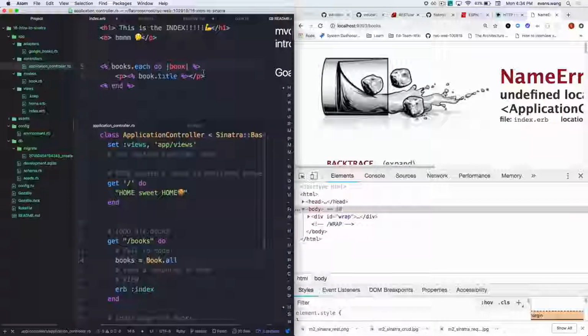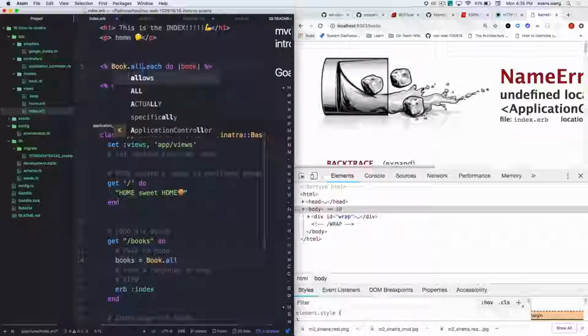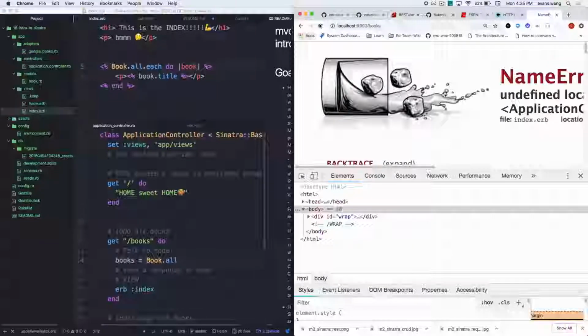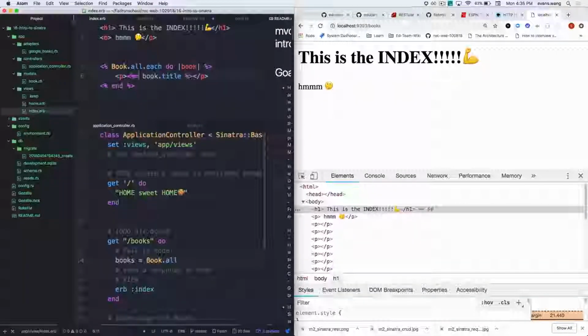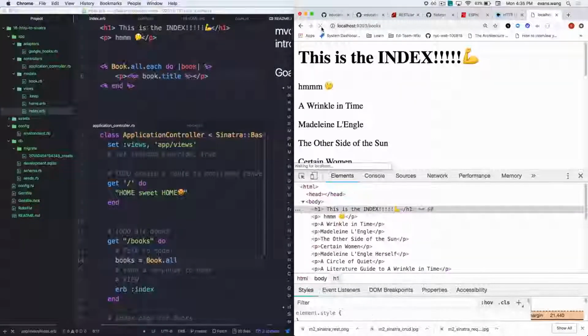No, he means, if you were to hypothetically use this Book.all right here. I see. One hundred percent you can. I can in fact do this.